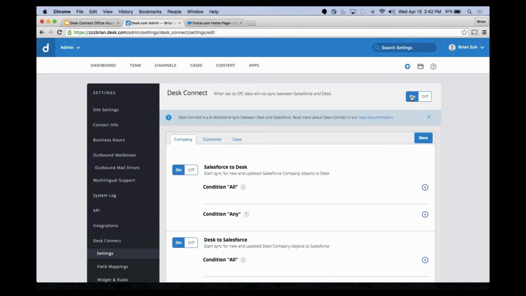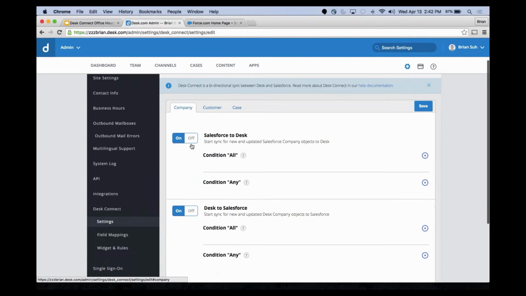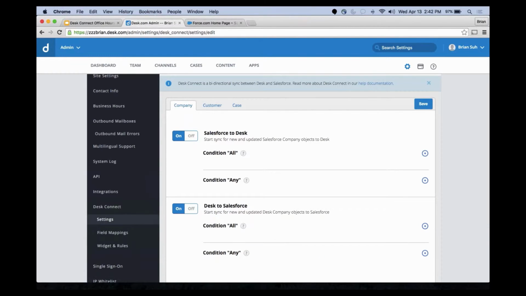So once it is on, you'll see these three tabs here: company, customer, and case. So within these three tabs, you can choose which way the sync actually happens. So if I want to make sure for all my companies, which are accounts in Salesforce, I can say on for Salesforce to Desk and on for Desk to Salesforce. So I'll do that also for my customers. I'll say on for Salesforce to Desk, and then also on for Desk to Salesforce.